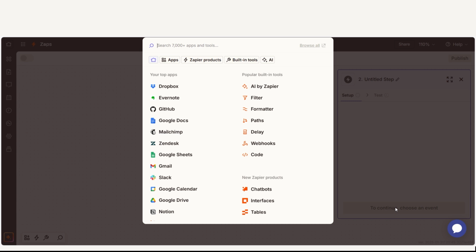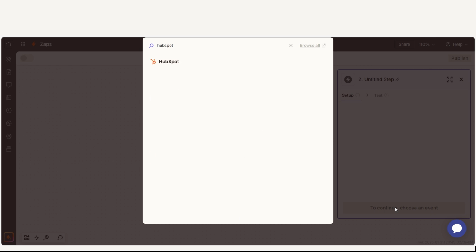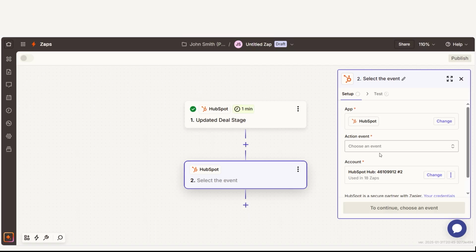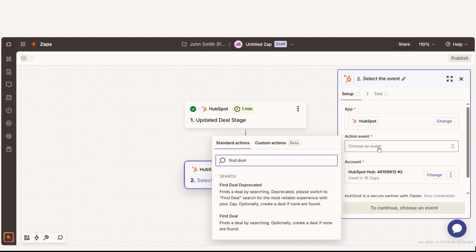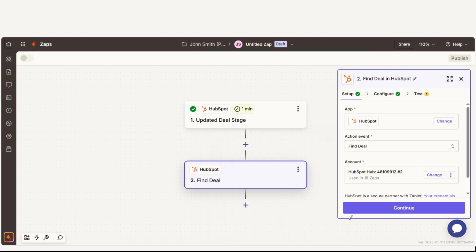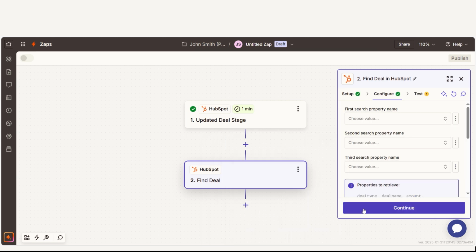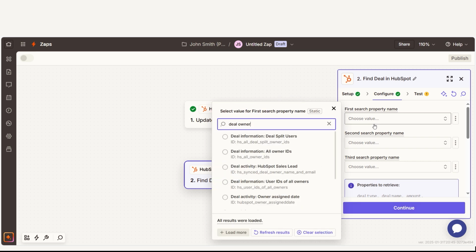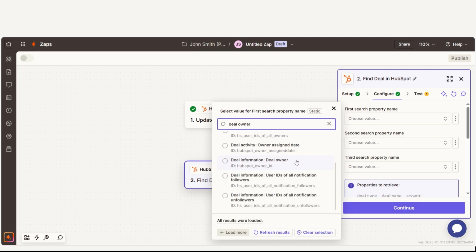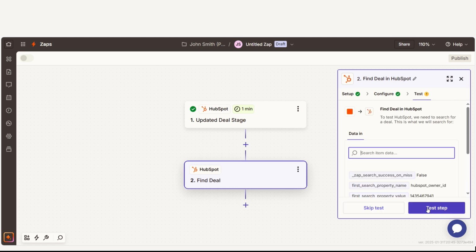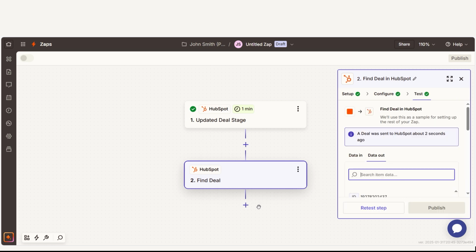In order to correctly gather the data from our Zap, we'll need to look up our deal. To do this, type in HubSpot one more time into the search bar and then select Find Deal as the action event. Once you've done that, click Continue and you can start setting up your properties. The Zap will automatically find various properties. However, for this Zap, we'll need to find the deal owner's email. So we'll select Deal Owner under the first search property name, select Email of Owner, and then click Continue.